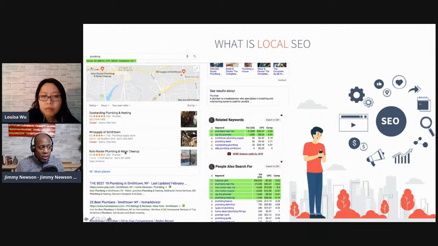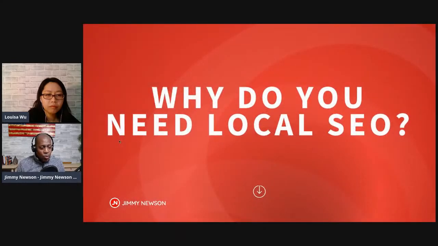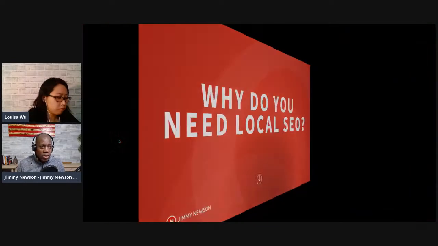And Roto-Rooter's there, which we know is a national brand, so we can try to rank ourselves better so we can show up in there, in addition to Wind Supply of Smithtown and Outstanding Plumbing and Heating, which are both local based businesses. So this is how local works in regards to ranking above organic search, especially for your local area. Okay. So why do you need local SEO? Let's just look at a few things.